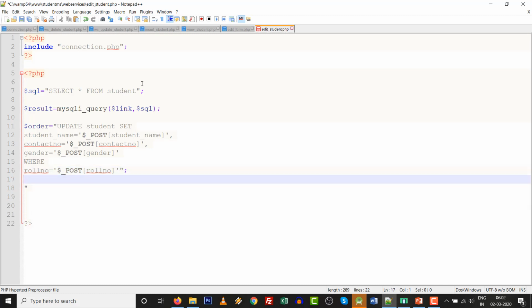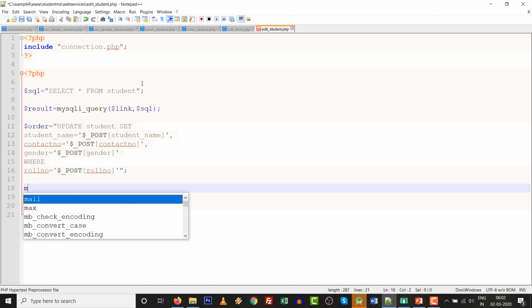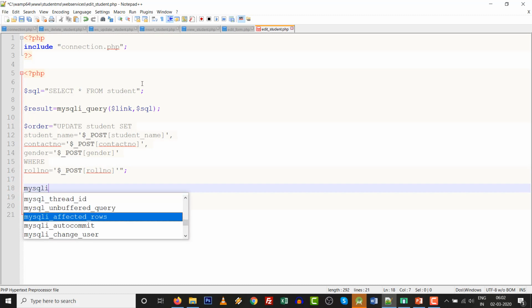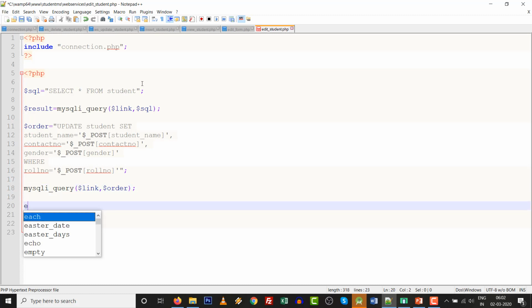Then we finish this $order and run the query with $link and comma $order. So our update query is there. Now we need to define echo. I want to write view student only, in the center.